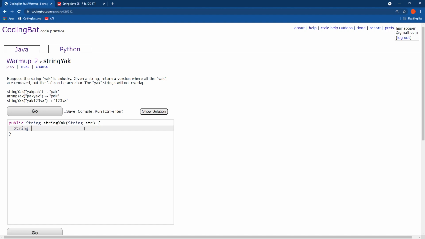So I'm going to do result once again, and I'll start it out as an empty string. And then I'm going to loop through and find all the yaks. If what I find is not a yak, then I'm going to include it. If it is a yak, I'm going to skip over it. Now, the logic inside of our loop, so when I say logic, I just mean the code, pretty much, inside of our loop is going to get a little complicated here. So I just want to think for a second about how might be the best way to do this.